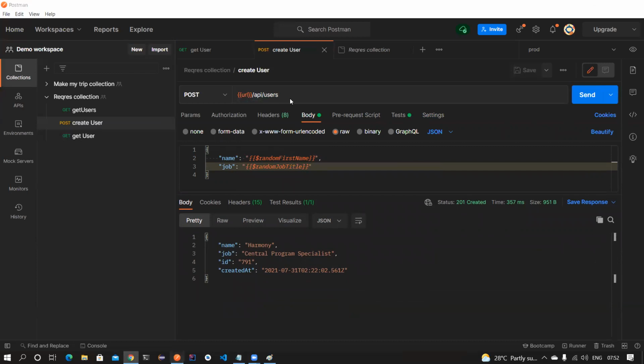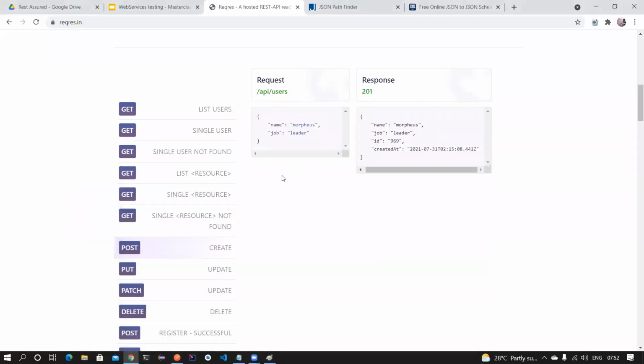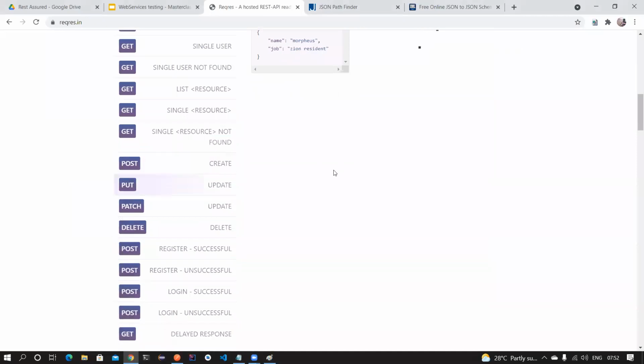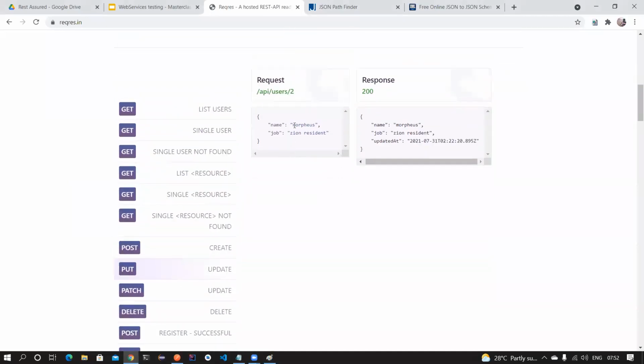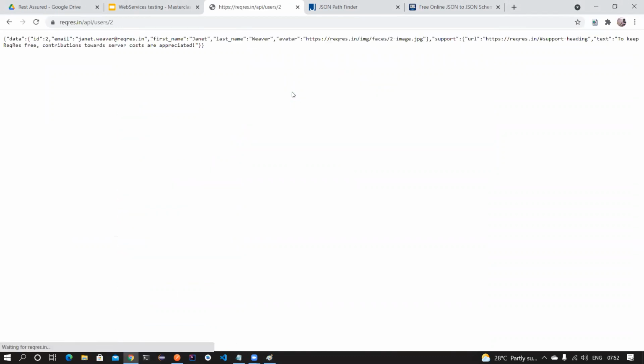Now let's learn about another request. That's put. Put is something that is used to update an already existing one. So here they are updating the second user.